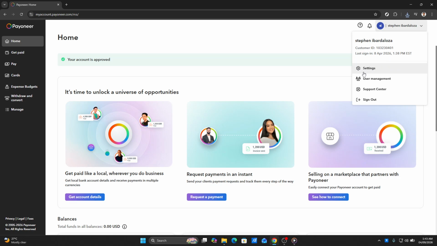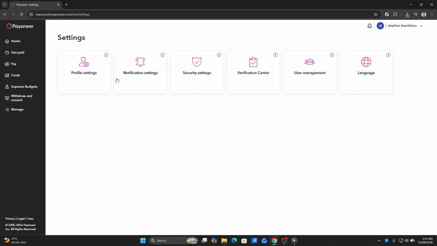This section is where you can manage a lot of the administrative aspects of your account, including the documents required for verification. It's always a good idea to familiarize yourself with this area of your account, as it's where you'll make most of the necessary changes or updates.